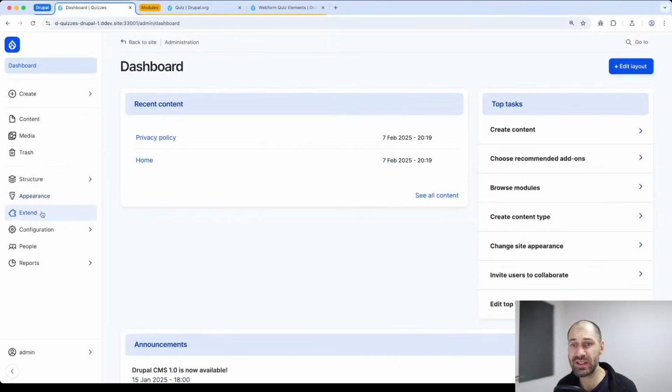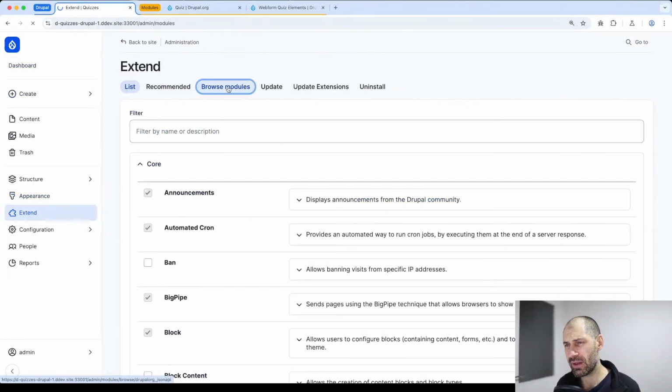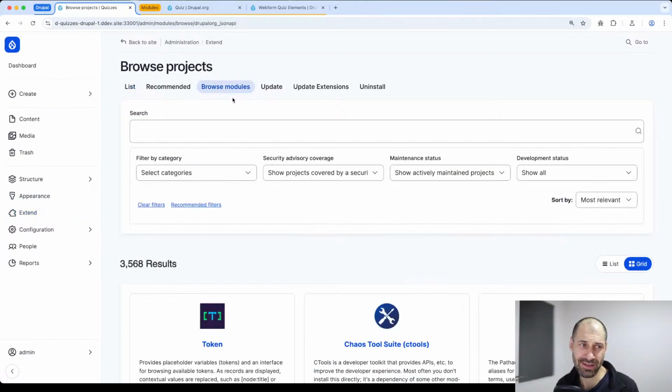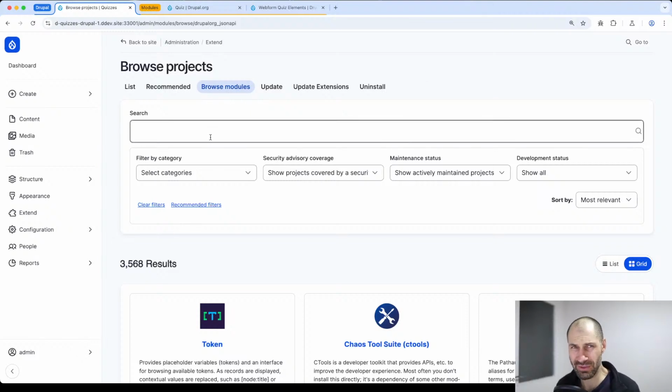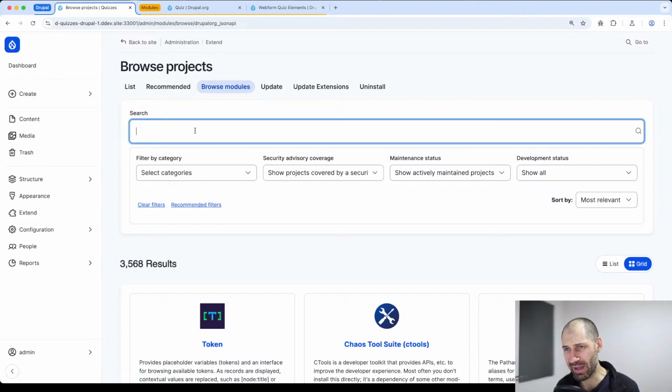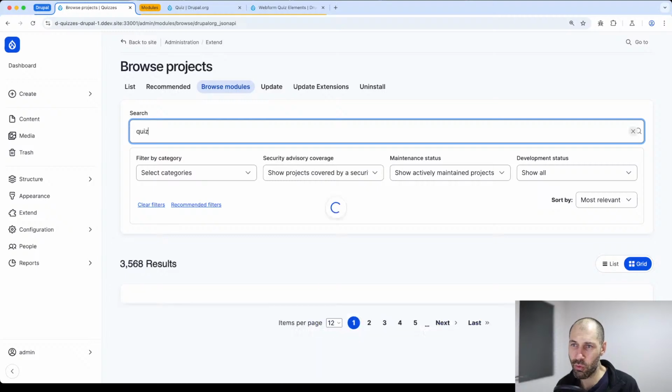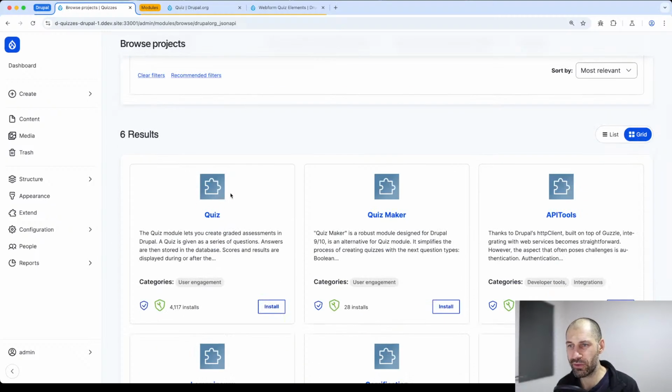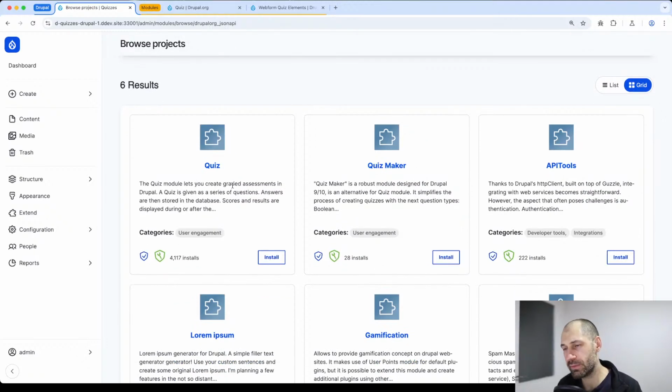Now, what you can do is come to Extend and then Browse modules. And this was recently fixed up. I do know that last week's live stream, there was actually an error. Was it last week's or the week before? There was an error when I came to the browse modules page because they made a change on drupal.org. But that was finally fixed up. And if you search for quiz, you will just download the quiz one. Now, I've already gone ahead and downloaded it just so that nothing breaks during the stream.